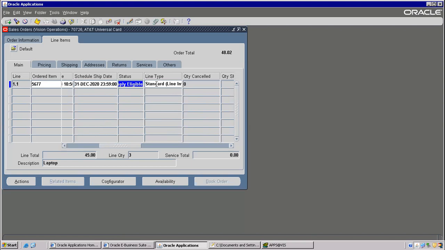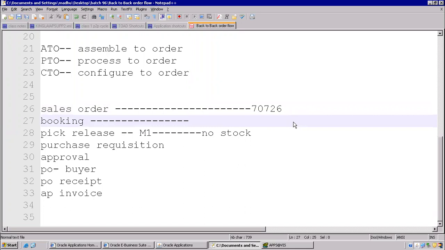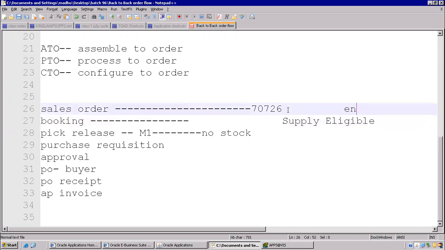Supply eligible. Okay. You need to get supply eligible only. This is another status here. After booking, usually you're supposed to get awaiting shipping in case of a normal sales order. So supply eligible is right only. But here it is entered, and the moment you book it, supply eligible.